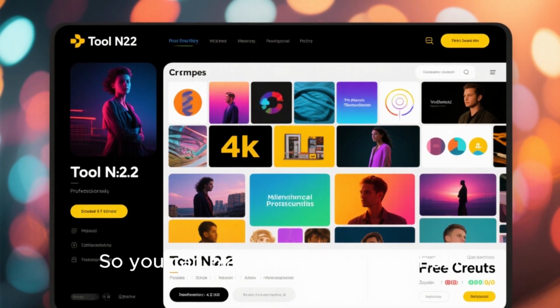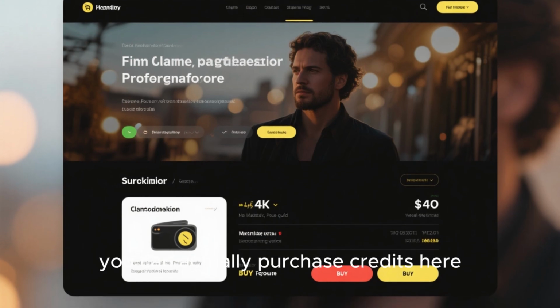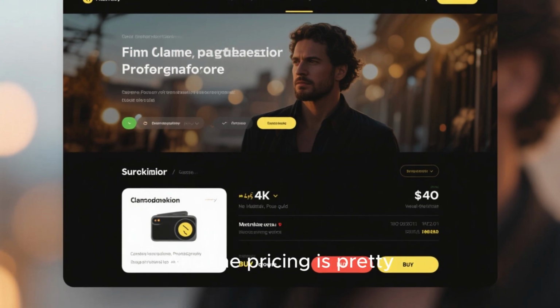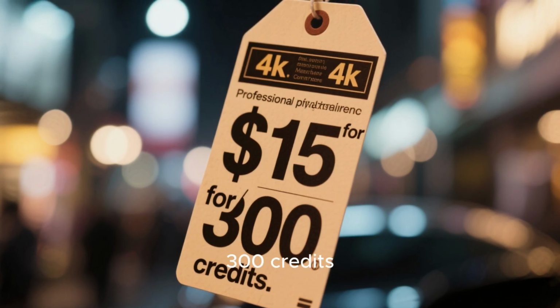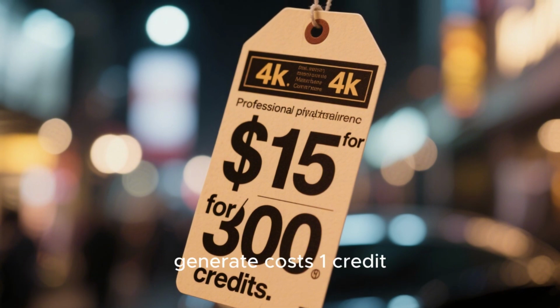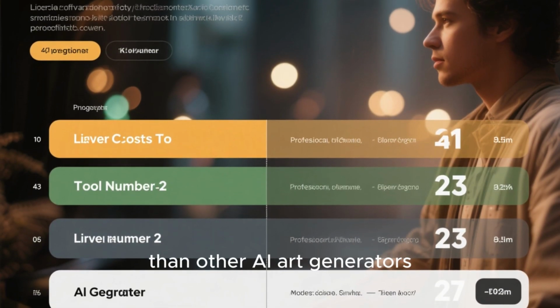So you can play around with it without having to pay for it. But if you do want to use it more, you can actually purchase credits here. And the pricing is pretty straightforward. It is only $15 a month to get 300 credits, and each image that you generate costs 1 credit. So this can actually end up being cheaper than other AI art generators.